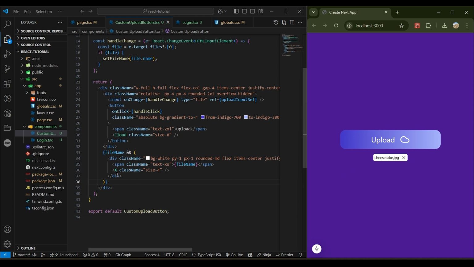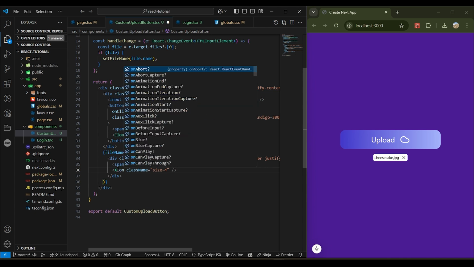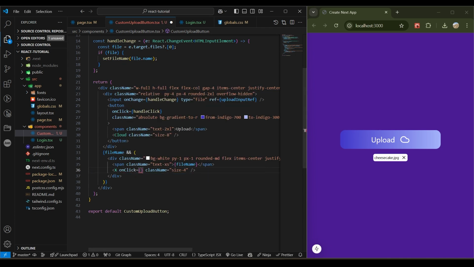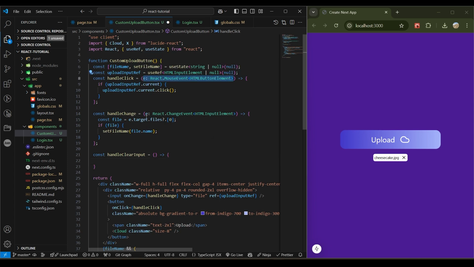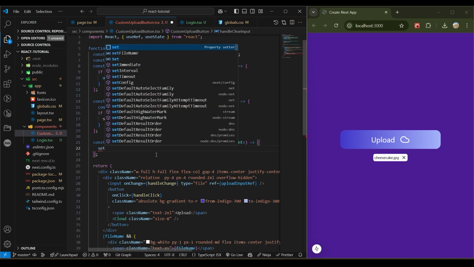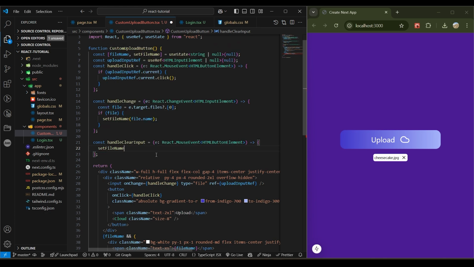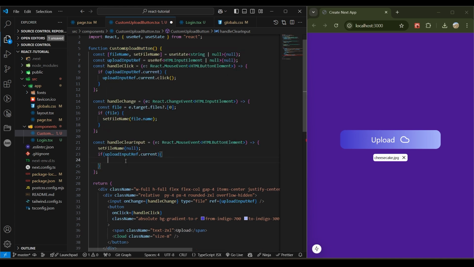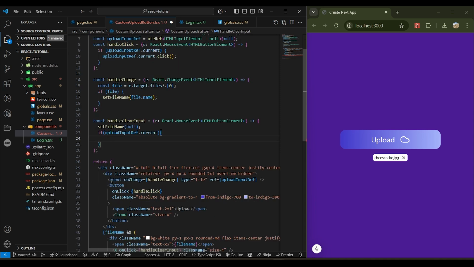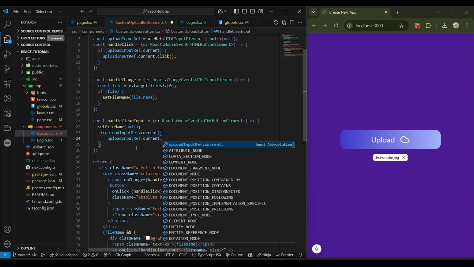So on this X button, I'm going to add an event listener of onClick and connect it with a function. We're going to name it handleClearInput, and let's create this function above. So const, it's going to take this event. When we click on this X button, we're going to clear our state by setting file name to null. After that, we're going to check again if uploadInputRef.current is not null, then we're going to erase its value. Whatever file was selected inside this input, we're going to clear that. We're going to say uploadInputRef.current.value equals an empty string.